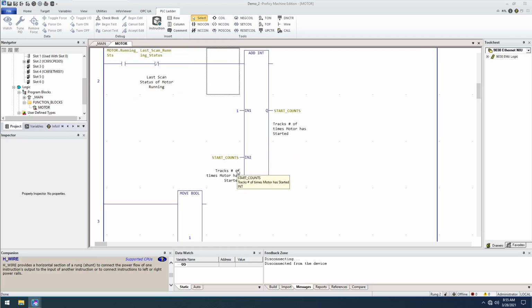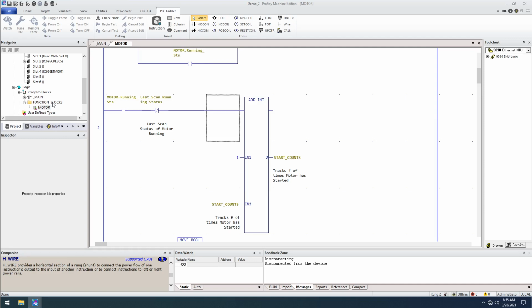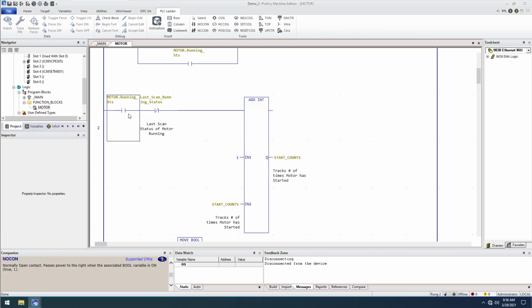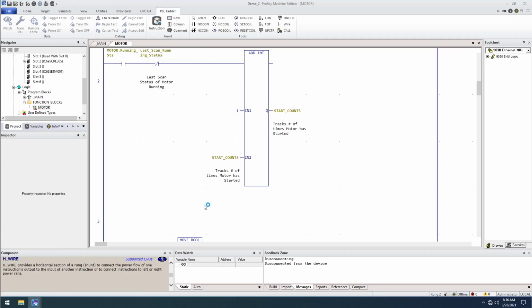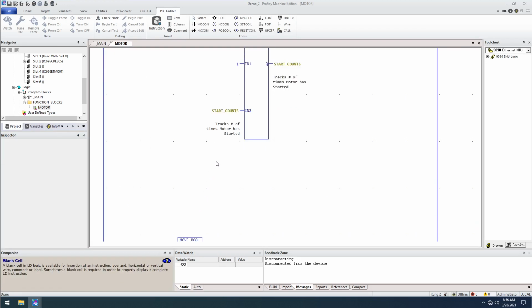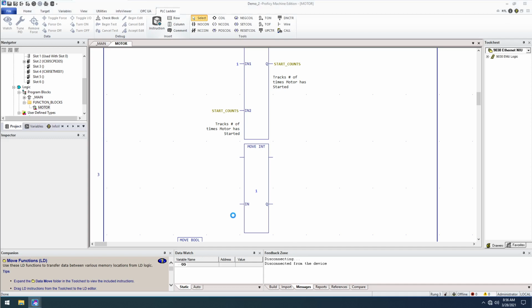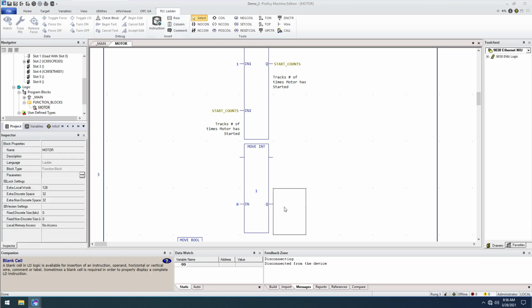Now, the last thing I want to do is have the ability to reset the number of starts based on the input parameter. If I just recall, go to the parameters, because your input was called reset underscore starts. So what I'm going to do is, at the very bottom here, just underneath this add integer, I want to do a move instruction, move int, and I want to move a 0 into our start counts every time that start command is true.